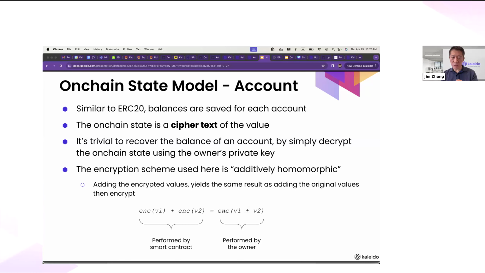And what this means is the value resulting from here, you can decrypt to recover V1 and V2. And at no point was V1 or V2 ever disclosed to the smart contract. So this is a very useful property of this particular encryption scheme if we want to use an account model.